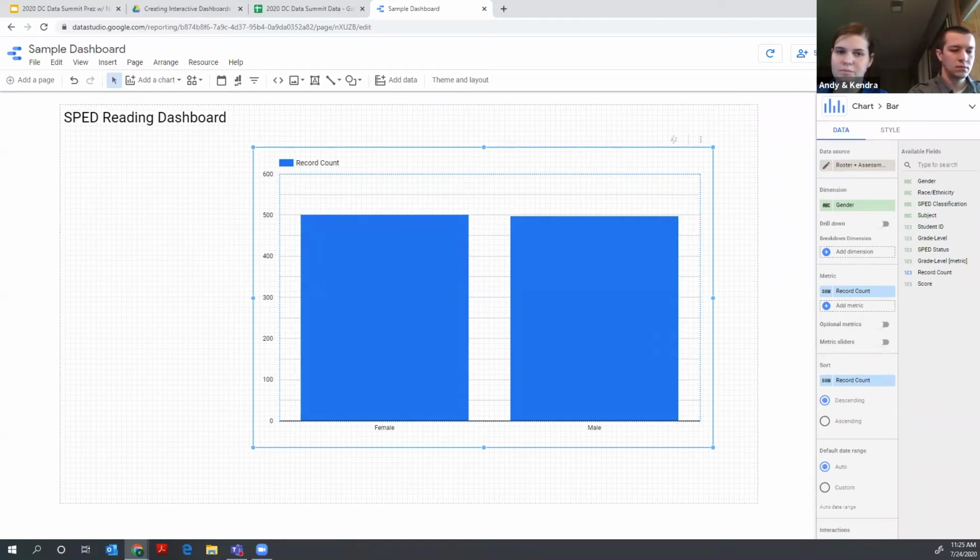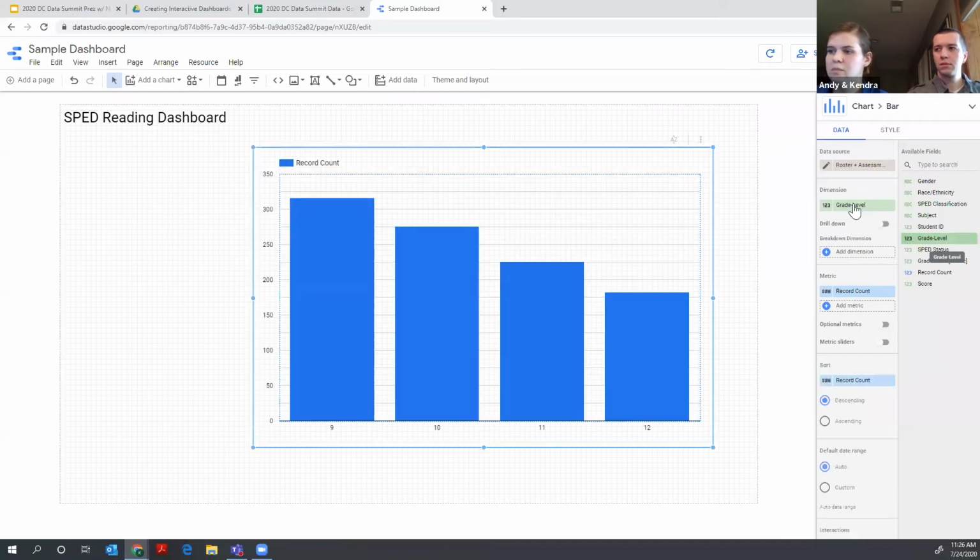From here, we want to show the scores by grade level. Grade level, again, is going to be our dimension. We care about the category, like how female and male is a descriptive categorical variable. While it's a number, our grade level is going to serve that same purpose. So we're going to drag grade level to our dimension.